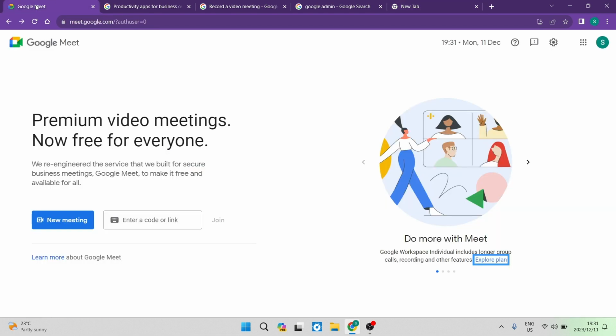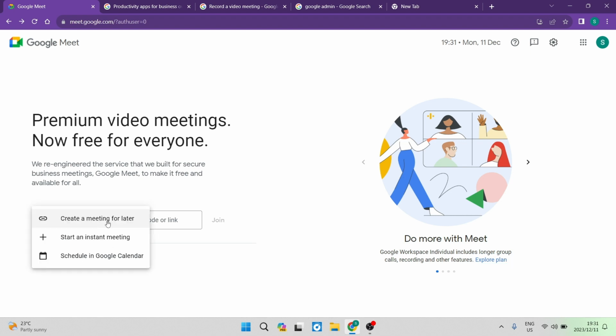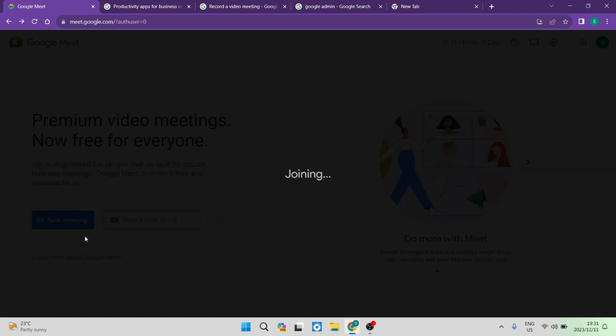So once you click on that, this is what the first page will look like. And you can either enter a code or link that has been given to you by somebody else that has created a meeting, or you can simply tap on the new meeting. Now, once you've tapped on new meeting, you can either create a meeting for later, start an instant meeting, or schedule a meeting in Google Calendar. And these are fantastic features. Right now, we're going to jump into start an instant meeting.